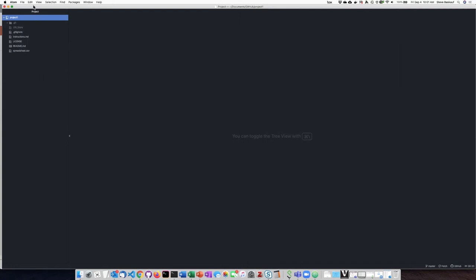If this project pane is not visible, I can go to the View menu and toggle the tree view, which is the way that we make it appear and disappear. You can also make it disappear by clicking on this little arrow right here.